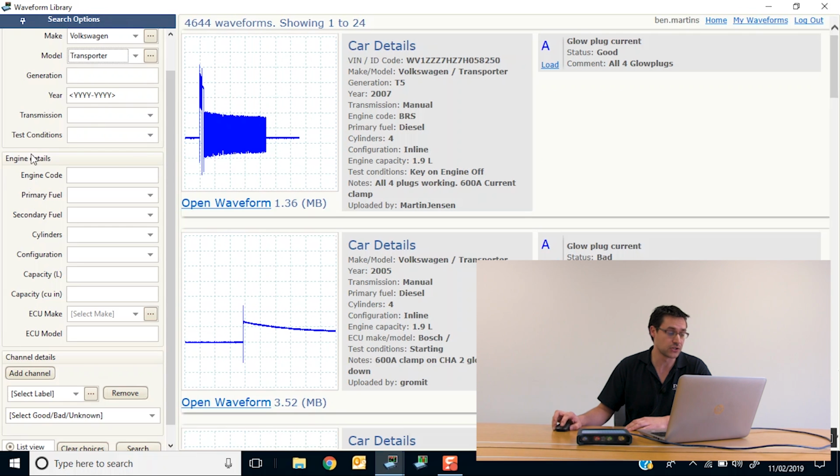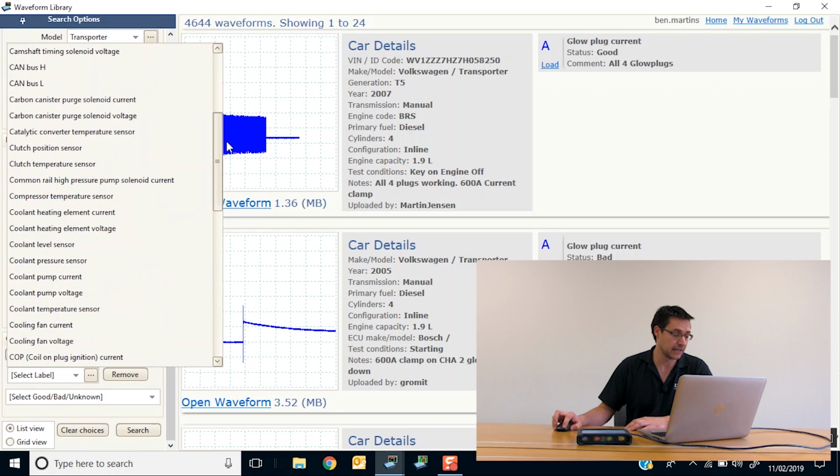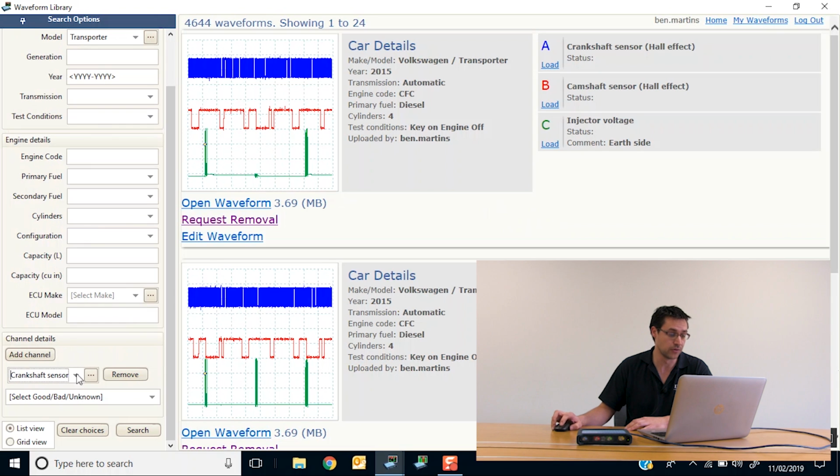If we want to narrow this search down even further, we can see engine details, so you could put in your engine code if it's known, or primary fuel. However, if we actually know what we want to look for, we could go straight to channel details and just add, let's say, crankshaft sensor. Again, the number of waveforms is relevant to the figure next to the label. So we're going to go crankshaft sensor Hall effect.